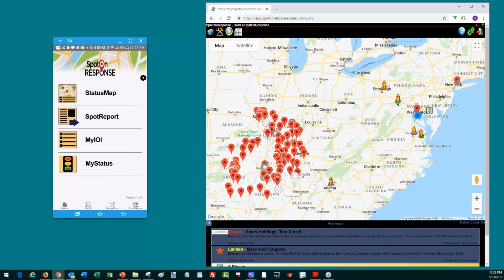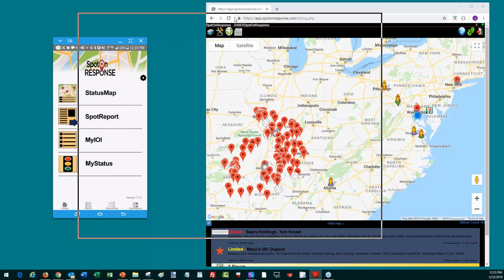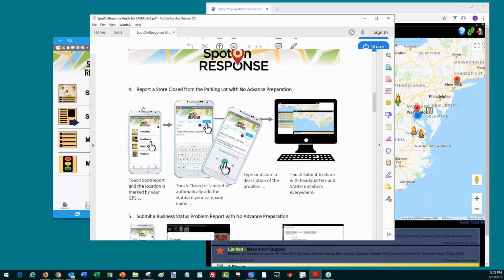So that information, the ability to integrate it in with all this other information out here in the central U.S. that is part of the SABER information that is going on, is part of our ability to bring that information together in that first case that we were talking about here, where reporting a store closed, literally from the parking lot, no advanced preparation whatsoever.